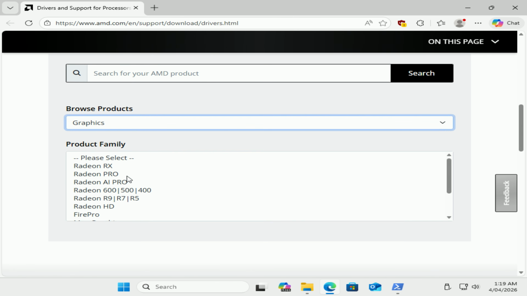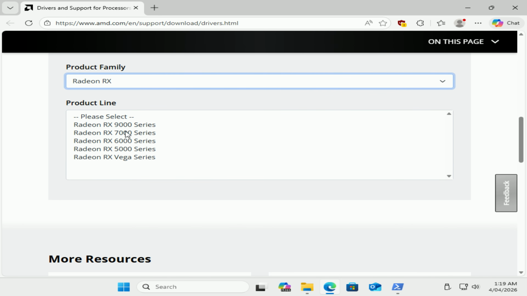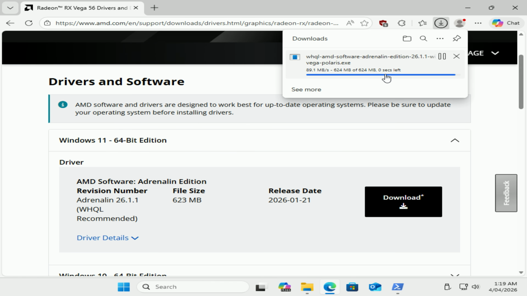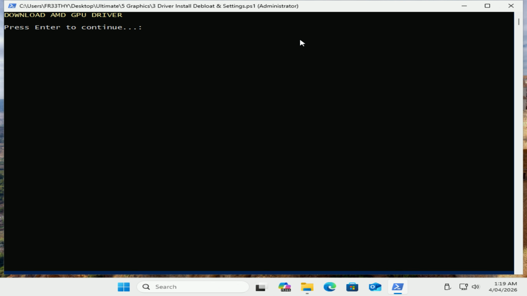So select your card, whatever it may be. Most of you are going to be on one of these cards. So I've got an RX 570, a really old thing. I need to grab this one. Don't open the driver once you've downloaded it. Just download the driver. That's all you need to do. Okay, then you can close the web browser. Press enter to continue. Wait about 5 seconds and a window will pop up.